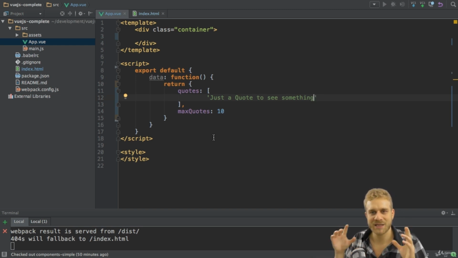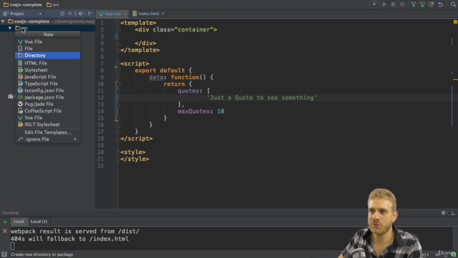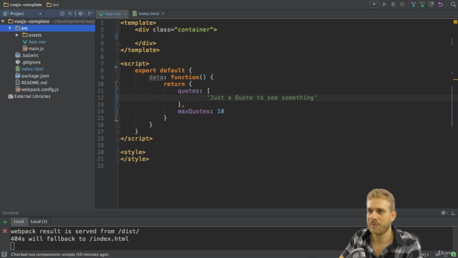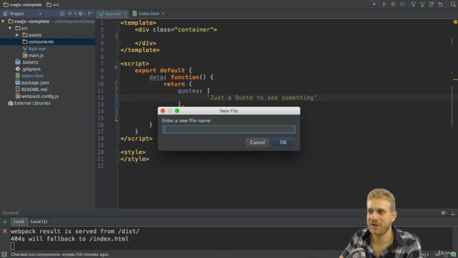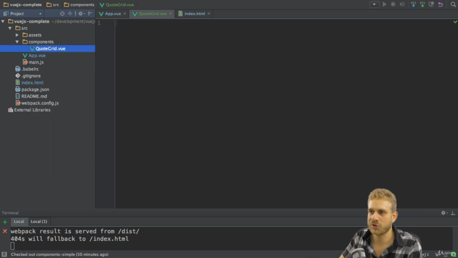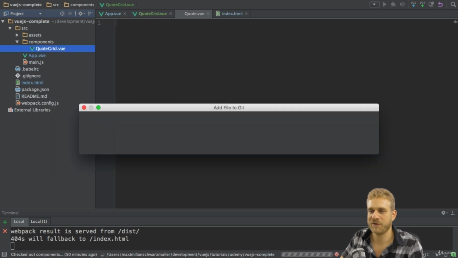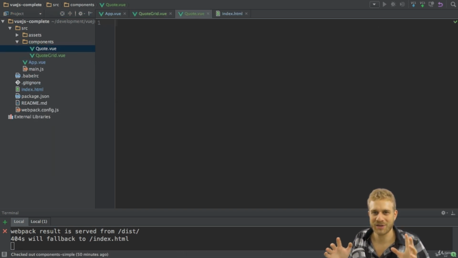Well, I'd say let's start working on this grid of quotes we saw before. And for this, I'll create new components. So in the components folder, let's create the quote grid.view file, which will hold this quote grid, and the quote.view file, which holds a single quote. I'll work on these two components next.